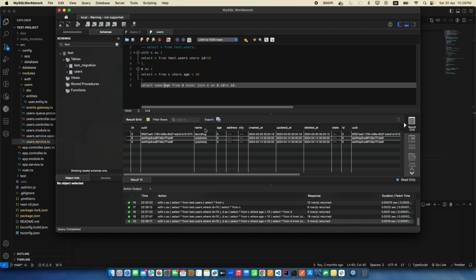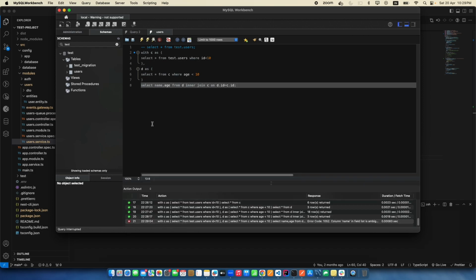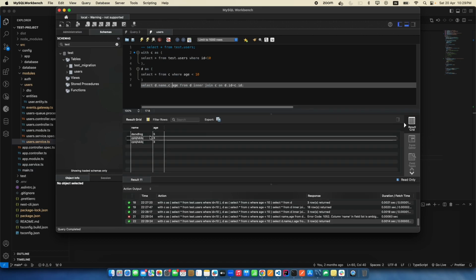Why? Because the same column exists in both table C and D, so it will throw you the error. See, it throws the error. Now if I have to get the data, I have to give the instance of it, like from which table it should come, C or D. So I will take d.name or c.age, something like that, because the data is going to be the same in both. So you see I got the name and age. That's how you have to get name and age in this case.